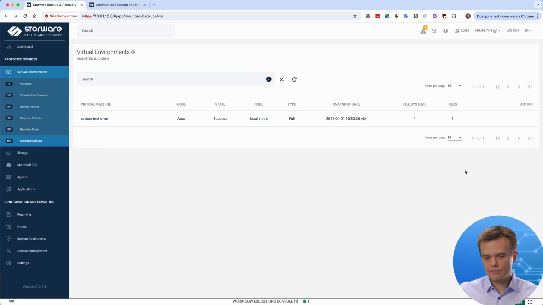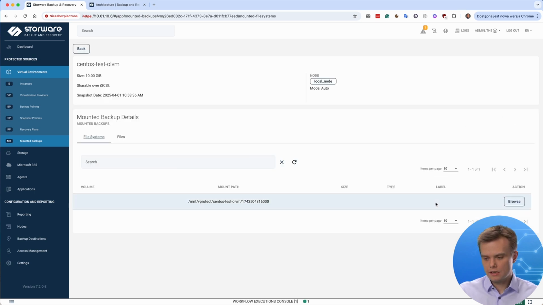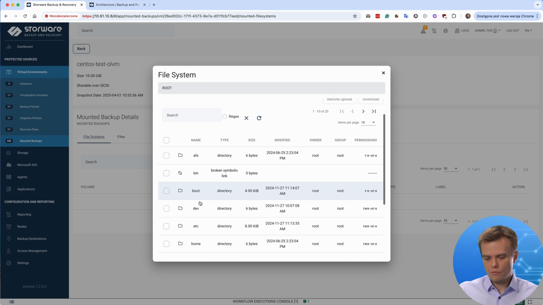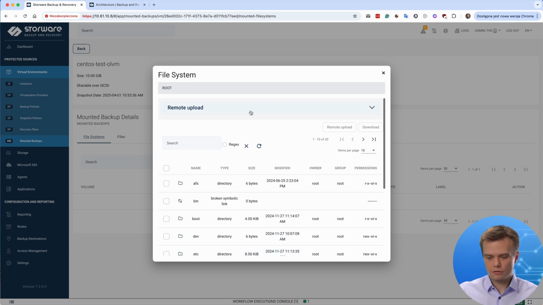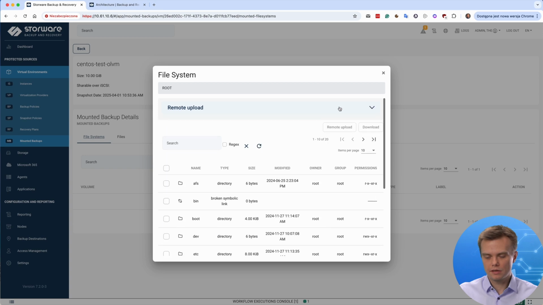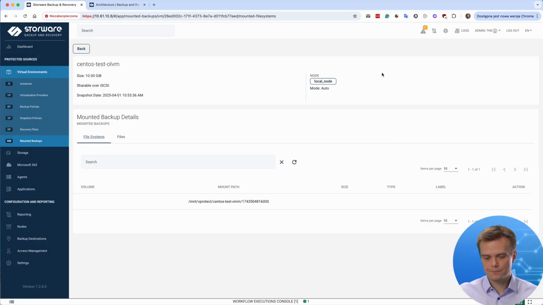I have already one virtual machine mounted, so here I go to the details and click browse, and notice that I'm able to specify which files I would like to download to my desktop, or use the remote upload feature to remotely copy data over SSH.